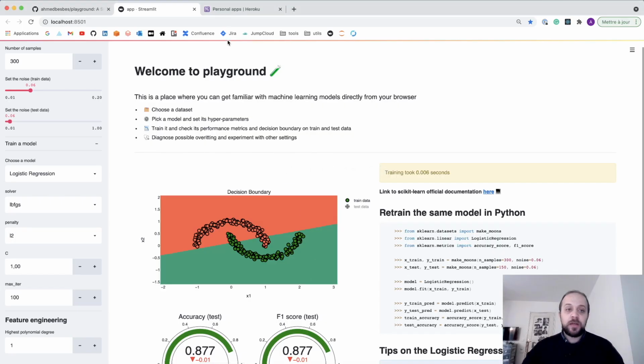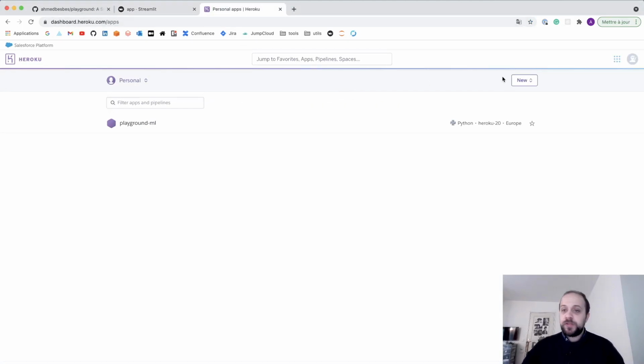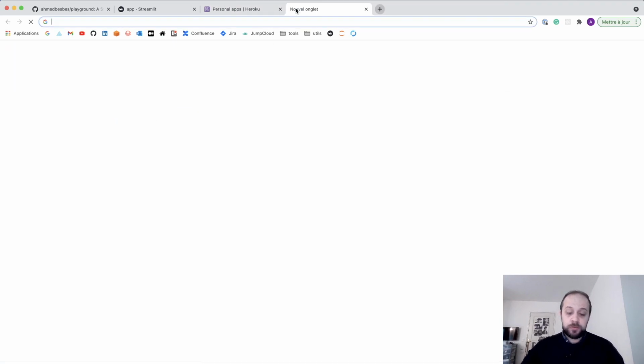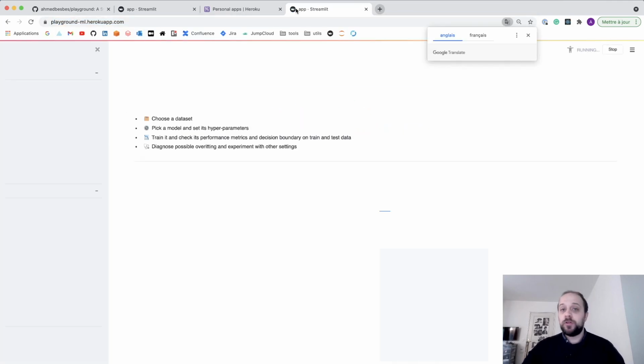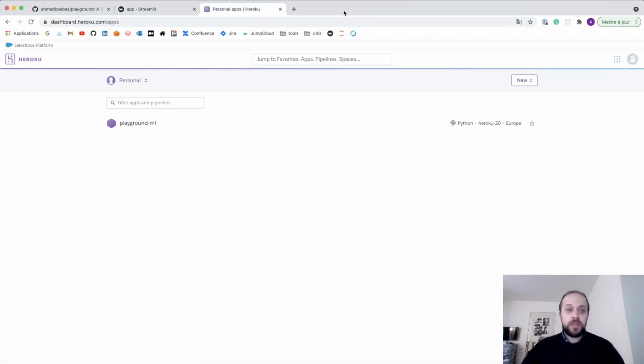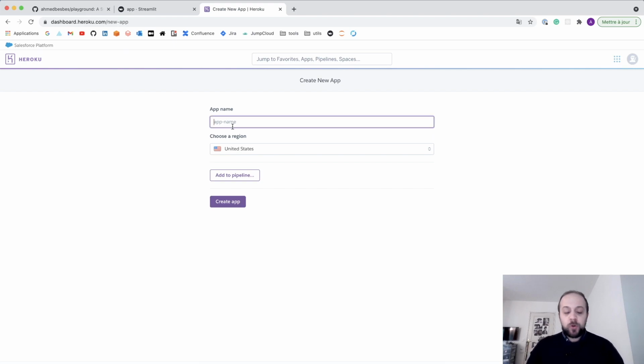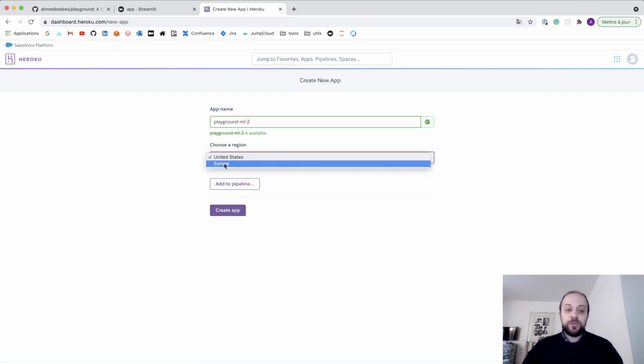So once you have this, you have to put your project inside a GitHub repo, for example, and then you'll have to create an account on Heroku. For example, I have already deployed my application, which is accessible on platform-ml.herokuapp.com. But let's do this with another name. So you'll have to go here. After creating an account, you'll have to create a new app. So I'm gonna call it Playground ML2. I will select a region and then I will create the app.